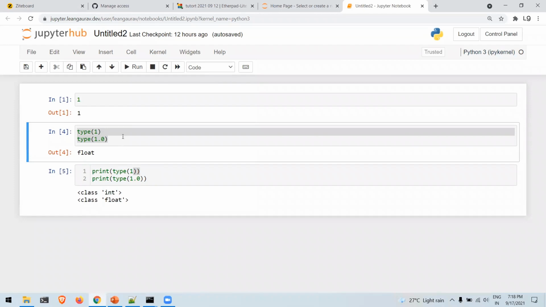It works like an interpreter, but you only get the output of the last command, which is type of 1.0. First it executes this, and the output is discarded. Then it executes this, and the output is discarded. Only the last command's output is displayed on the screen, and since it's type of 1.0, it just says float. To print something explicitly, you should ideally use print. If you have just one single statement in a cell, you can put it without print, just if you're trying out something.